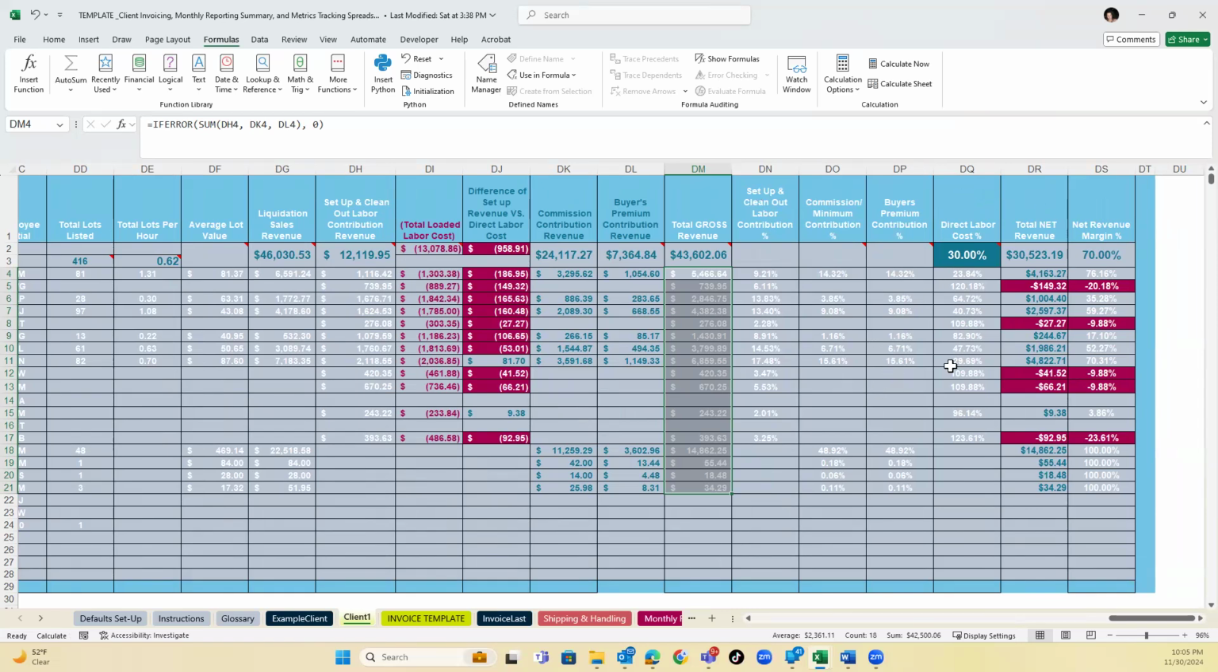And then the direct labor cost is 30%. So our labor cost is exactly where we need it to be. It's kind of on the higher end, but for a first owner, first year in business, still learning everything and training and establishing processes, 30% is a win all day long in my book.